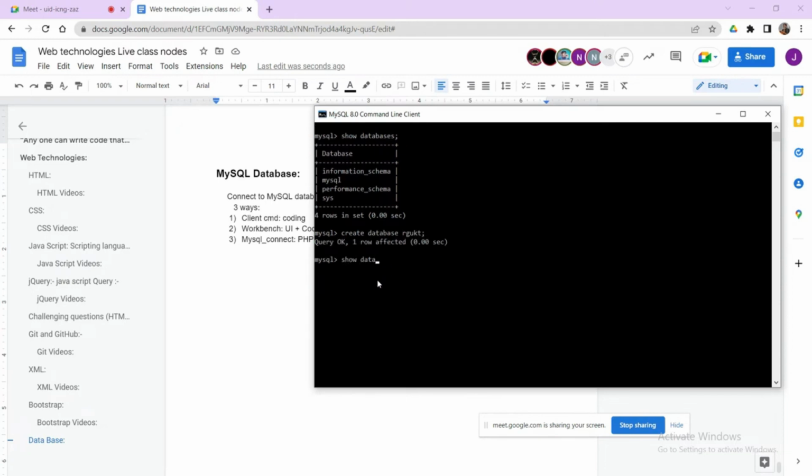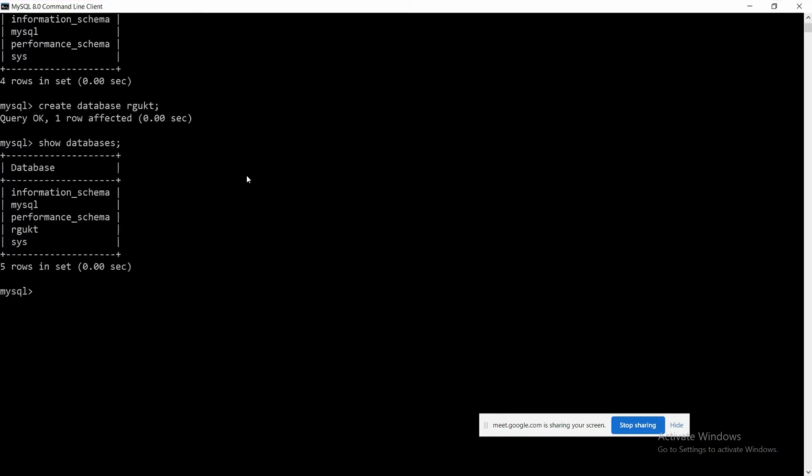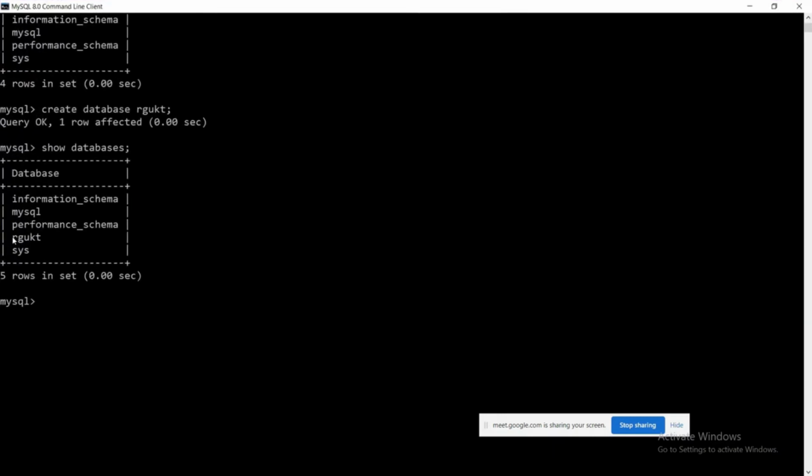Now I would like to check whether this database is created or not. Then I can go for show databases once again. So here you have created a database called RGUKT. Now, can I directly perform any operations on this database?